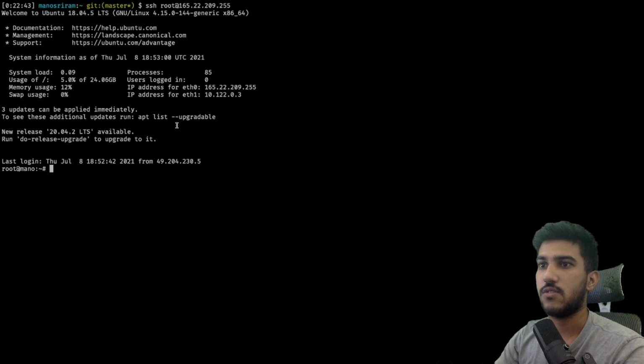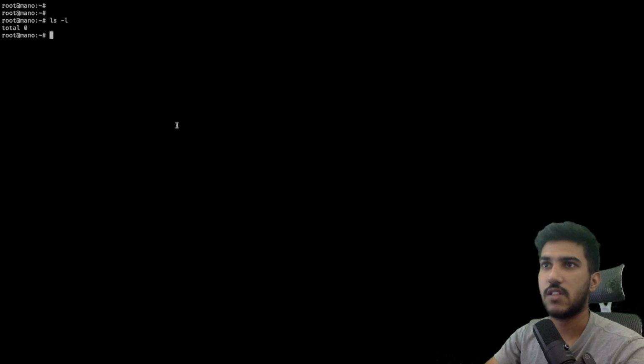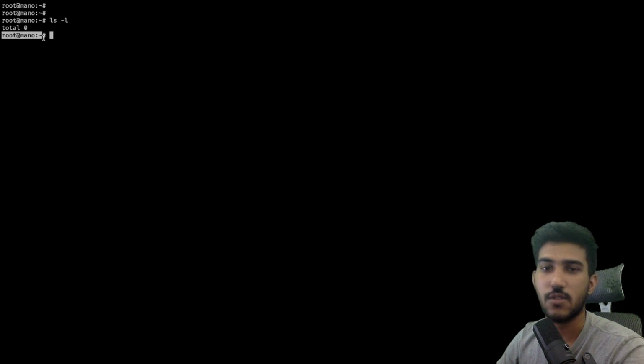So let's go with root, and we are into this VM. You could see we are into this VM, and there's nothing in it here. So that's how we SSH into a PC. This PC is not ours right now. It's somewhere in Bangalore, that's the location I have chosen. Now what I want to do is transfer a local file to this VM.